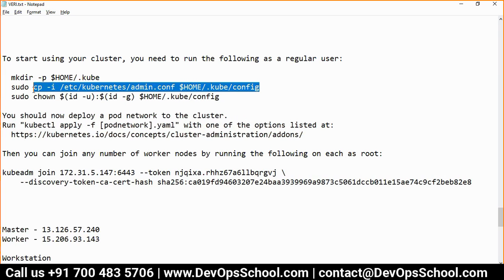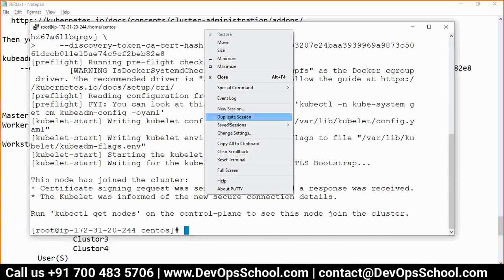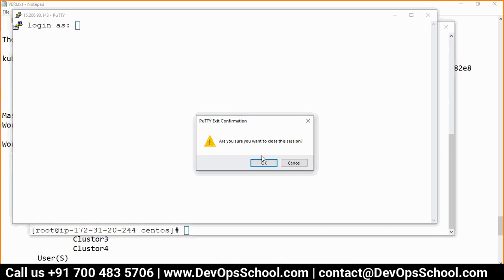FTP, SCP, download, upload, copy paste, whatever you want to do. How do you transfer one file from one machine to another? Simple. Okay guys, so I'm doing it right now in the master. I'm logging into the master. So duplicate the session. Oh no, not duplicate, new session.